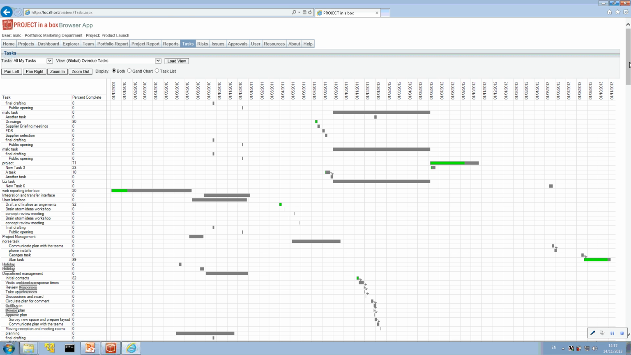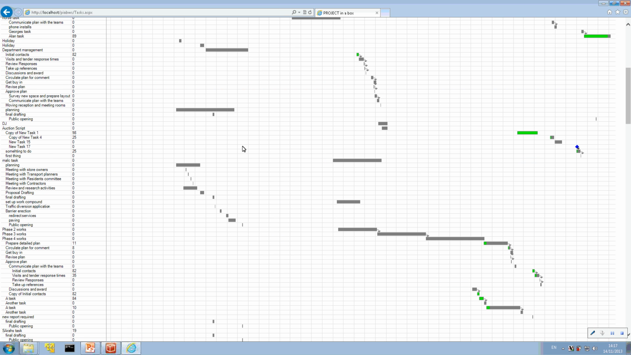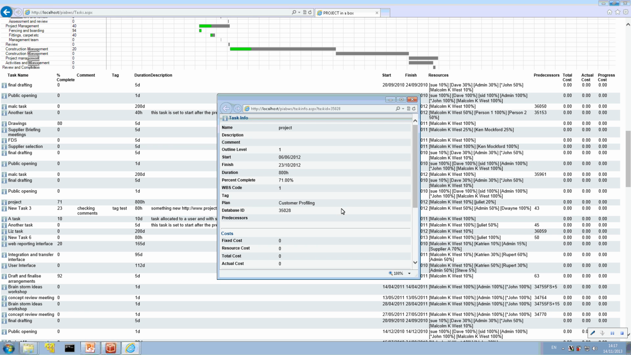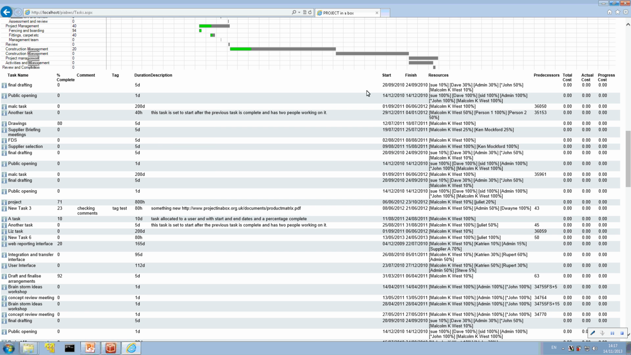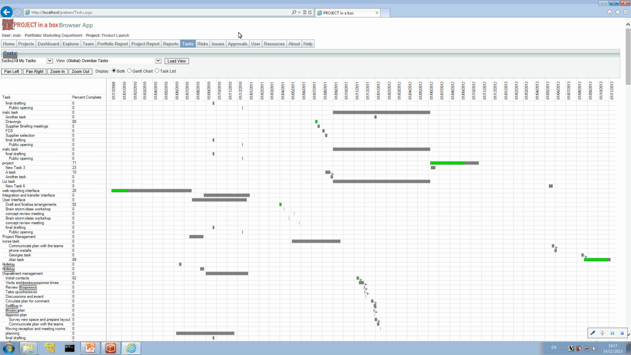There we go, so just the overdue ones. And of course, if I want to see a particular task's details, I can click in on here and get those particular task details. Exactly the same sort of thing with risks and issues. So let's have a look at issues.